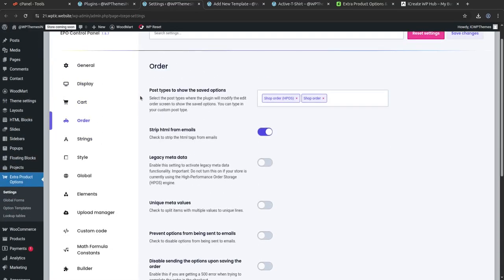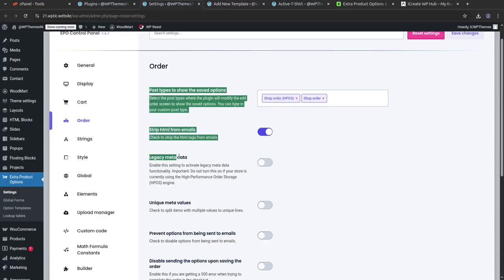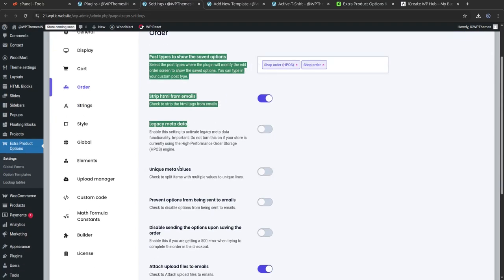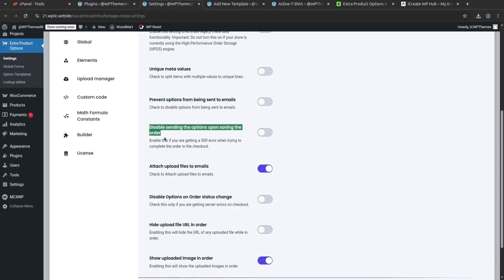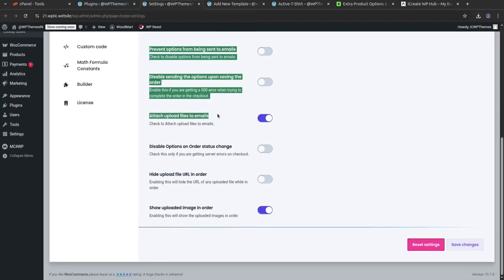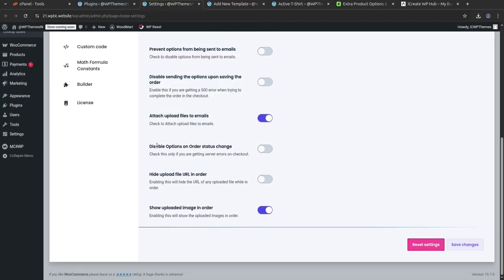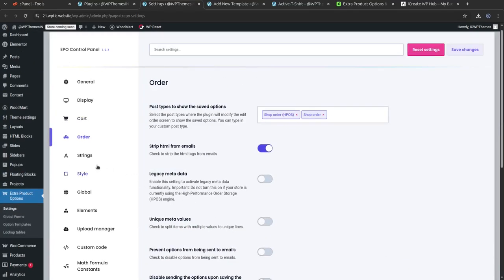In the order section, we have the post type to show the saved option, strip HTML from emails, legacy metadata, the unique meta values, prevent option from being sent on to the emails, disable sending option using saving the order, attach upload files to the emails, disable option on order status change, hide upload file in URL order, and show uploaded image in the order.